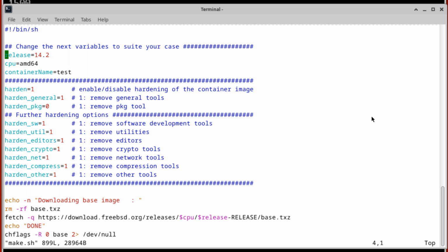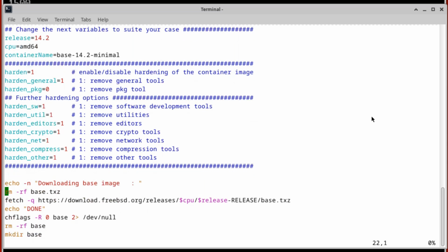I define here the release version of FreeBSD, the CPU, and the container name. So let's put this the base:14.2-minimal. That's the name of the container that we're going to create, and we're going to harden this container. So meaning that we are going to remove lots of things. I don't want to remove pkg to install basically some packages, but I want to remove software development tools, utilities, editors, crypto tools, network tools, tools related with compression, and other kinds of tools. Let's see what this is. The size is going to be reduced considerably, but there are things we don't need inside a container.